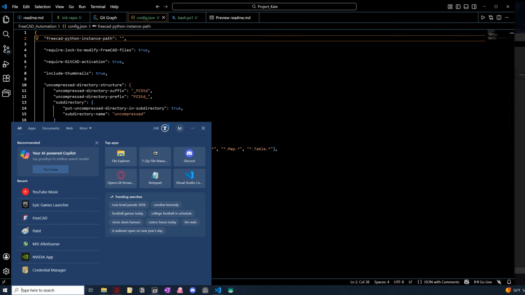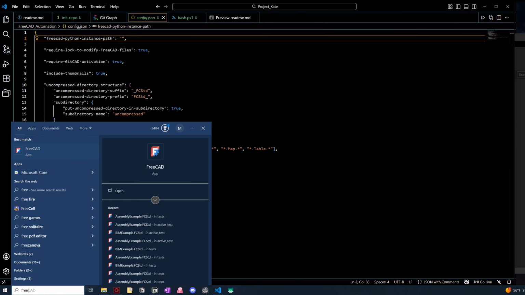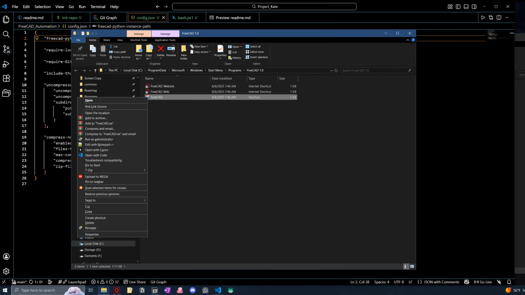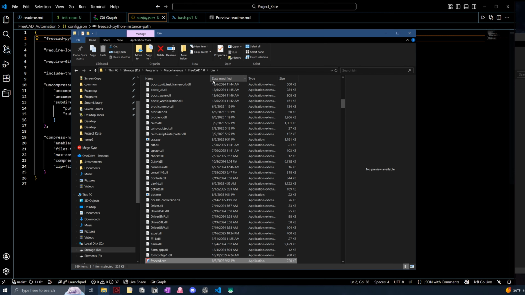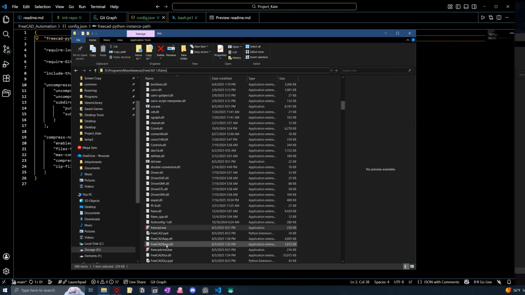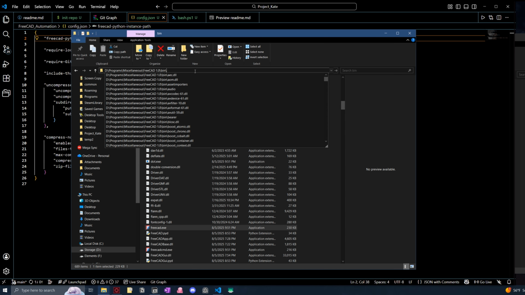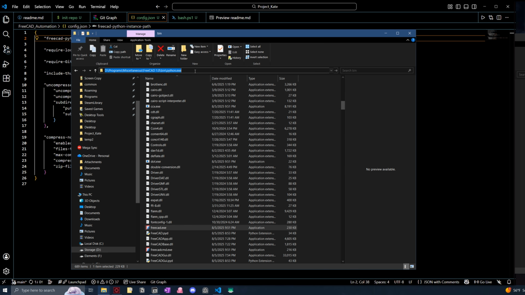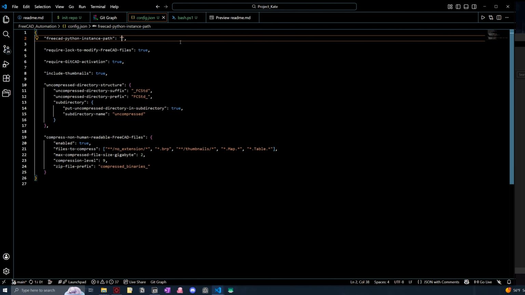So the best way to do that is to just go ahead and search FreeCAD, and go ahead and open the file location. Right-click that, click open file location again, and it will be in the FreeCAD instance. And if we type /, it will see, oh, so FreeCAD is installed here, but Python is also installed in the same executable file in the binary folder. So if I go / and search Python, you'll see python.exe exists in the same folder. We can do that, and we can just paste this.